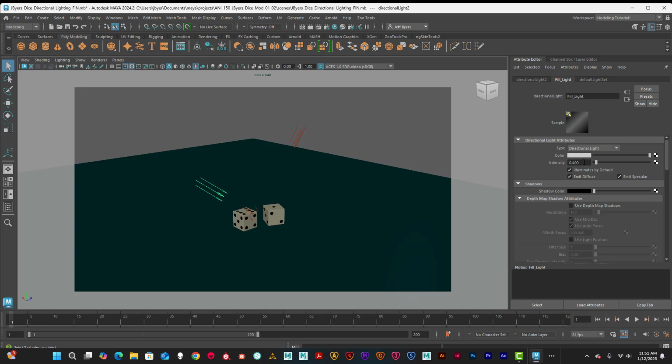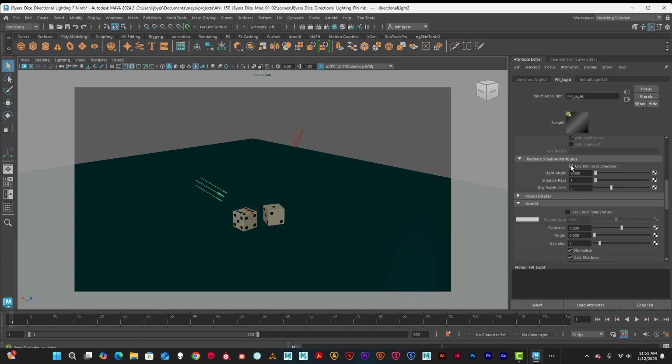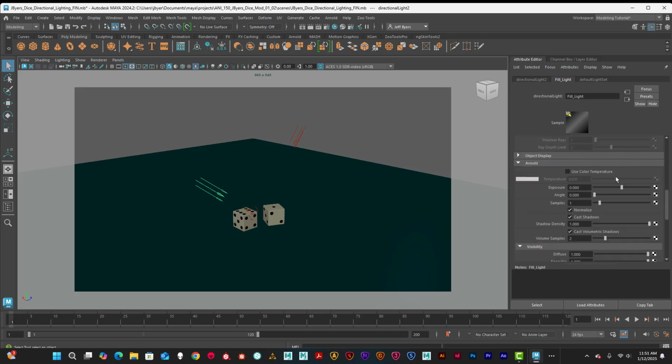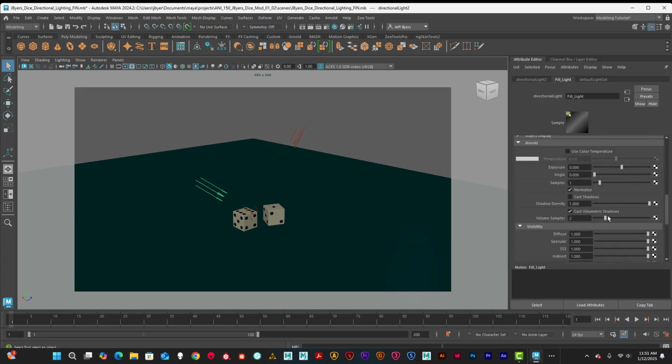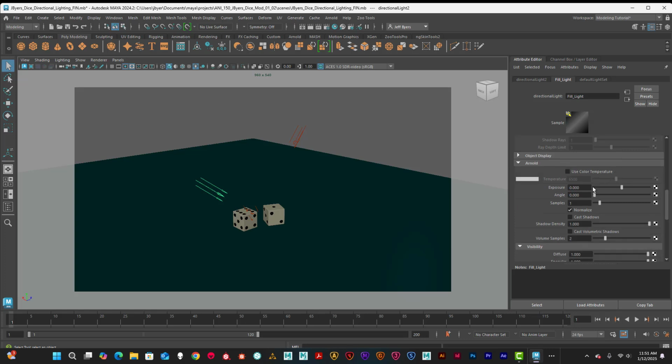This one is set at intensity of 4. Scroll down. Use ray trace shadows. Let's turn that off. Okay, and we're going to turn off cast shadows and cast volumetric shadows. Those need to be turned off, as well as use ray trace shadows.